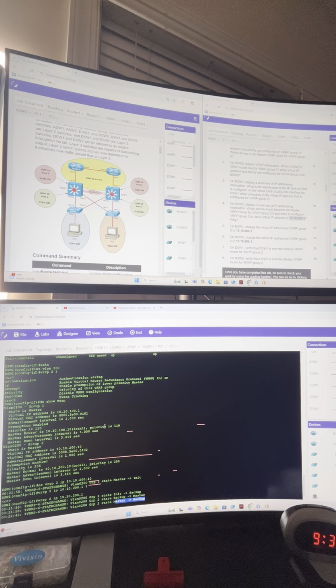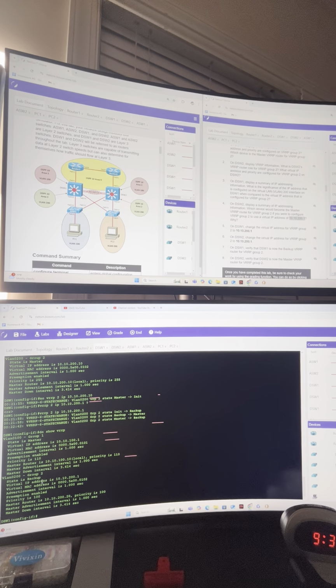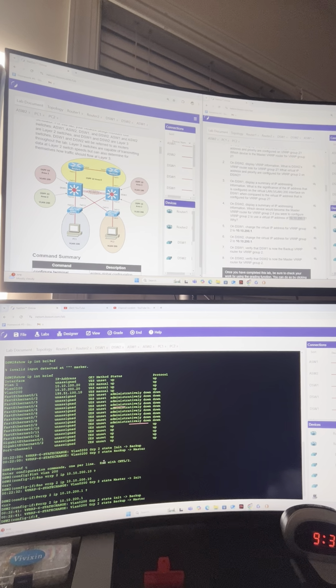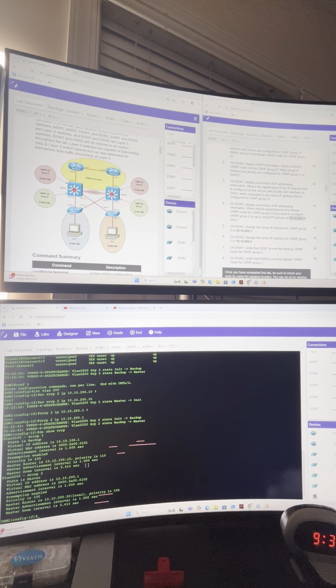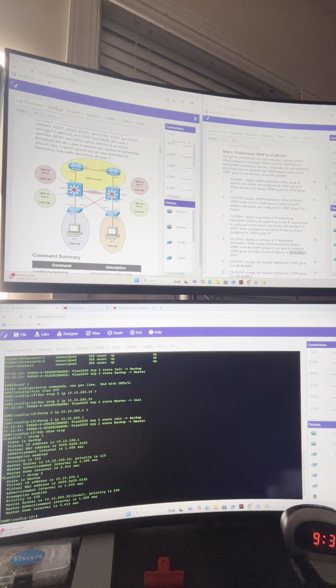So it says, on DSwitch 1, verify that DSwitch 1 is now the backup router. So let's do a do show VRRP. And we can see that it is the backup router now for VLAN 200. And let's go into DSwitch 2, do a do show VRRP, and it is the master. So all is well here. I think we solved this lab the way that it wants me to.